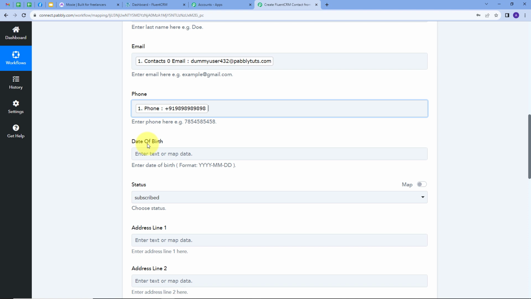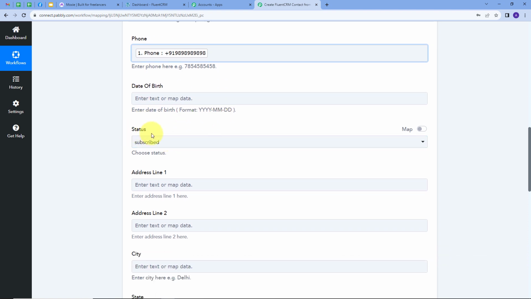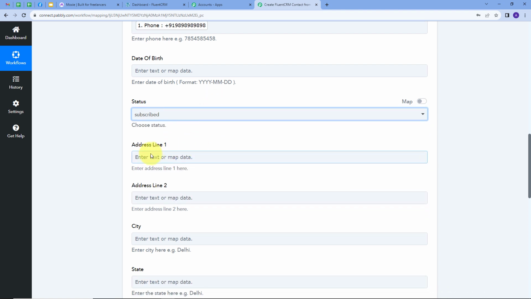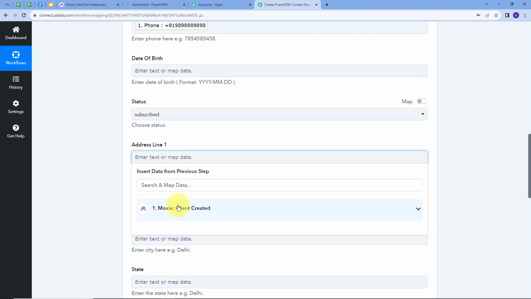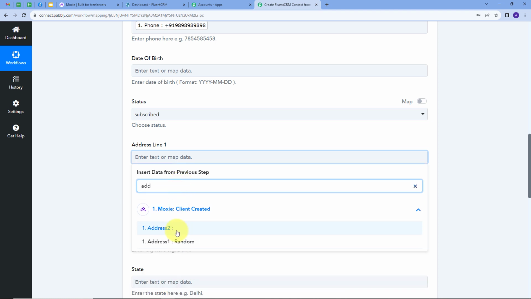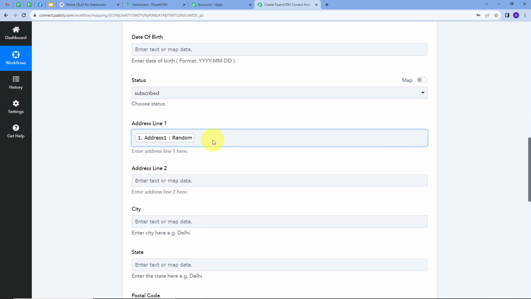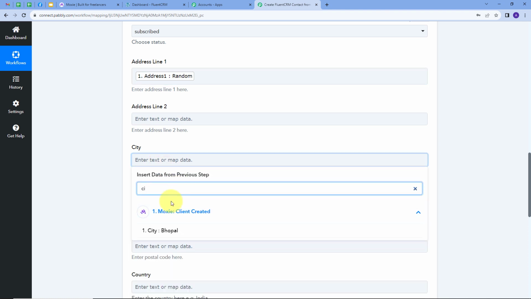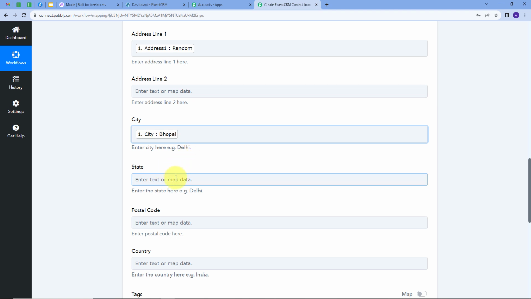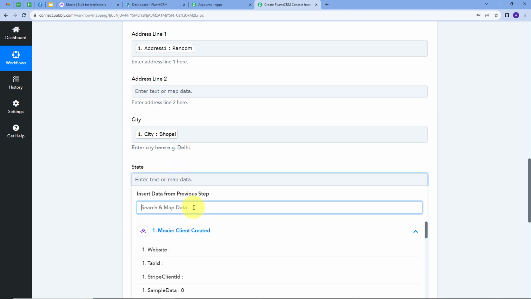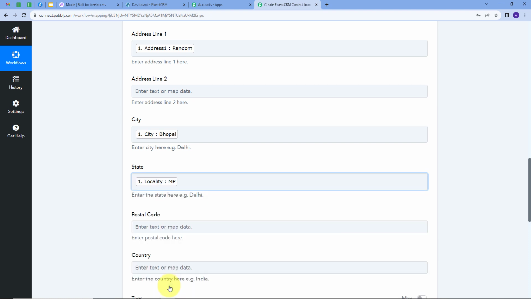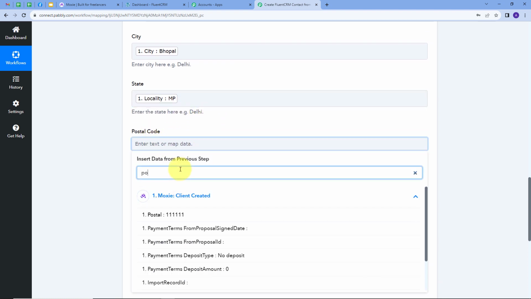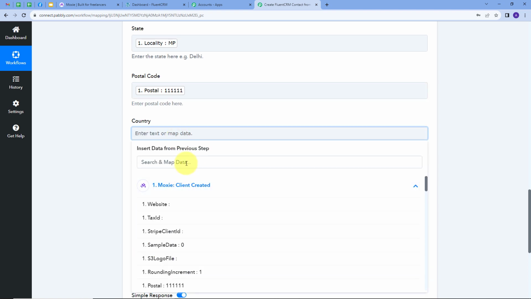We don't have any date of birth, so I'm going to leave this. And I have to give a status. So I'm going to give a subscribe status to this contact. And I will give an address line. So I'm going to search for my address. So this is my first address. So I'm going to map this. Now I will map the city. I will map the state. I will give the postal code and the country.